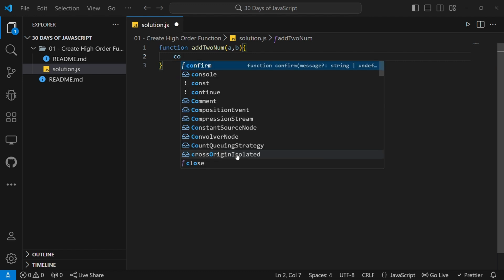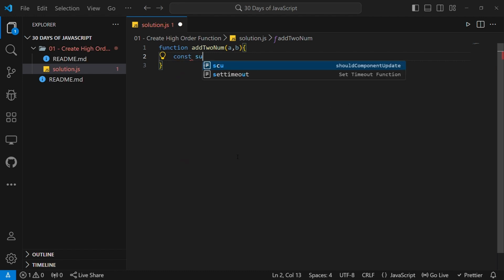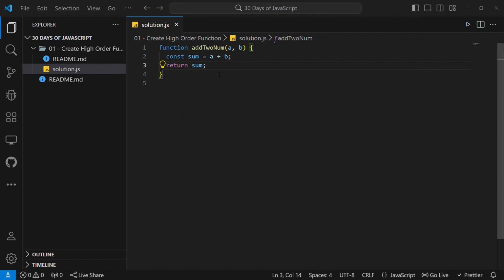So mine is to add 2 numbers. First I'll create a variable, I'll call it sum. I'll store the value of a plus b in that variable. Then I'll return the sum, like that. So here I've created a function called add 2 numbers using the basic JavaScript syntax, and that is using this function keyword. Then I put my 2 parameters there. Then this is the function body, the logic of my function.